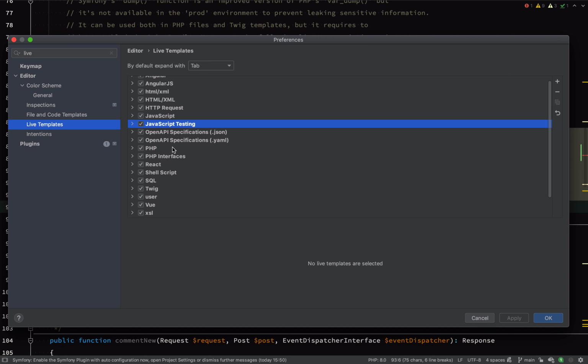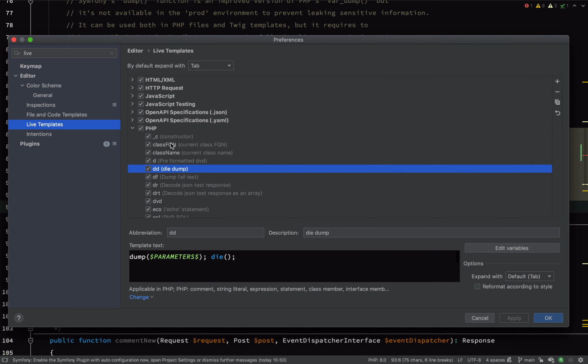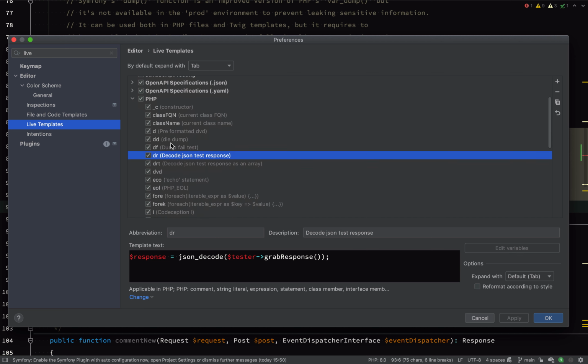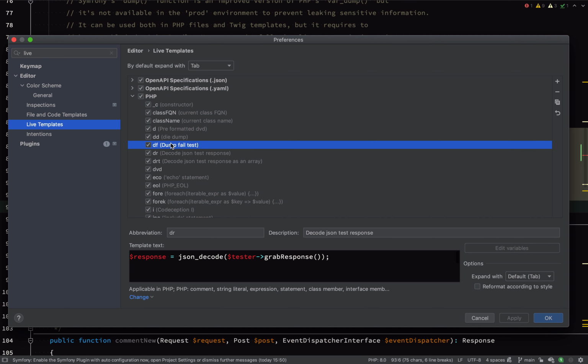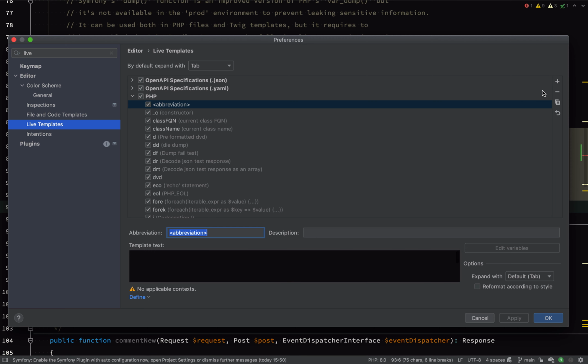And then you need to get the correct language. So I'll put it in PHP. Here's some which I created earlier. Various little bits and pieces which I use. The way to create your own is to go up to this little plus here, choose live template. This box will open. So I paste in or type in the code that you're going to use here.